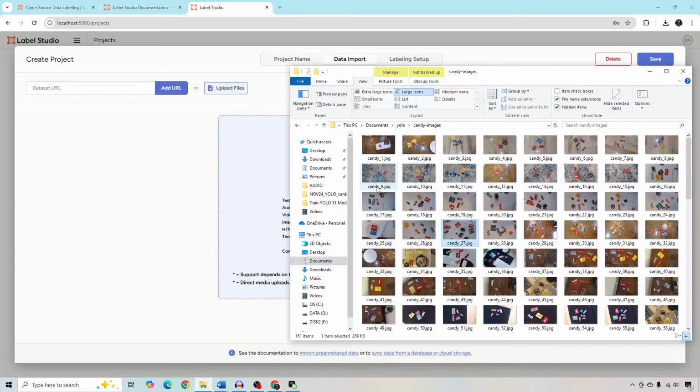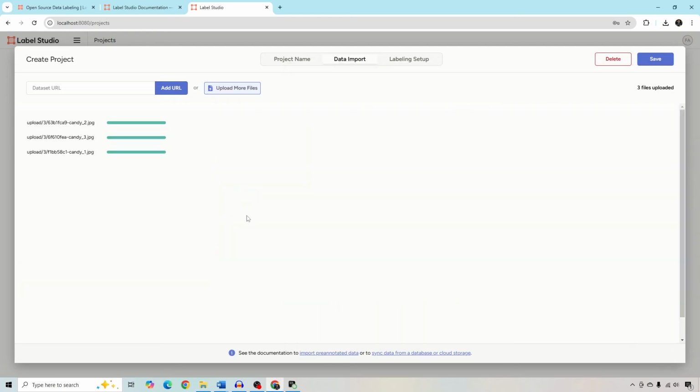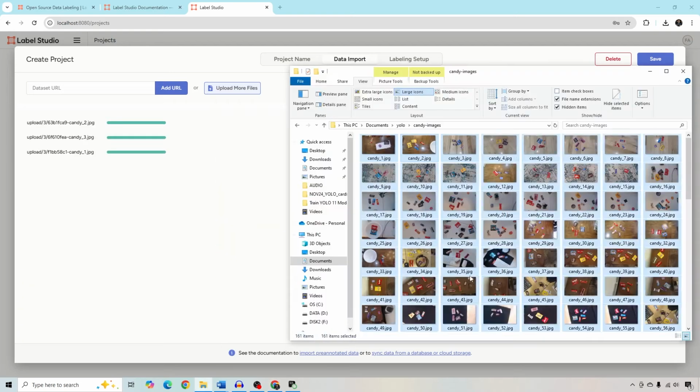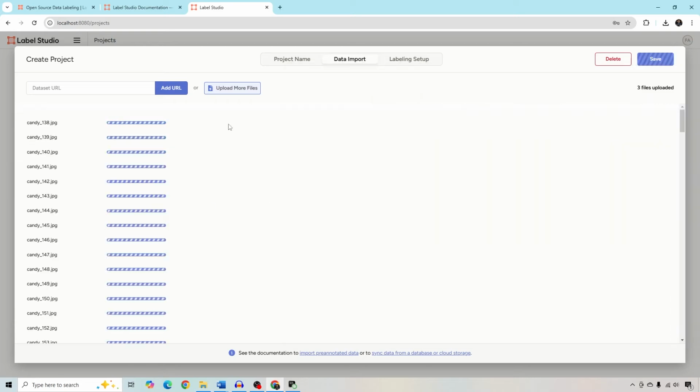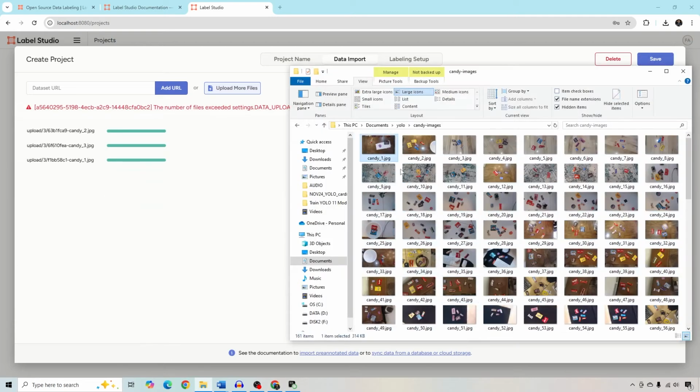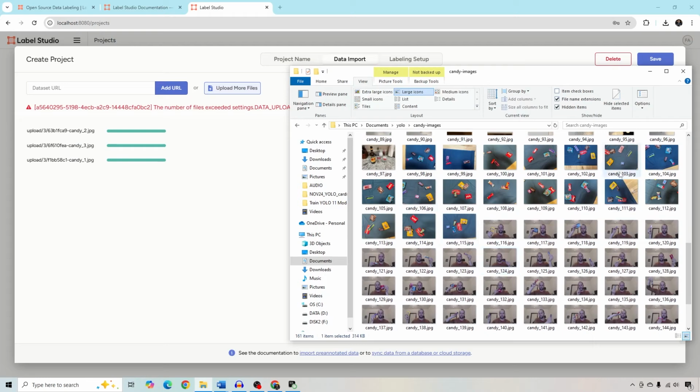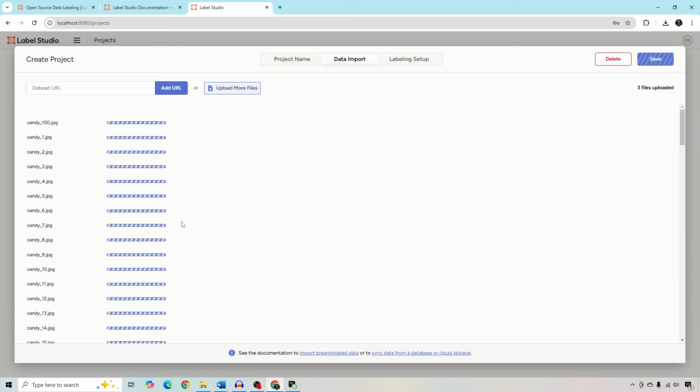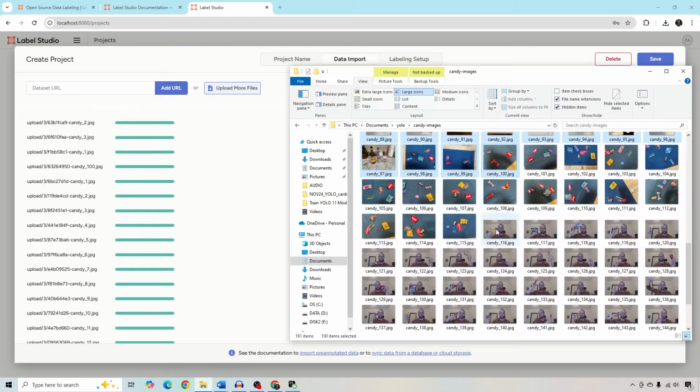On this screen, you can drag and drop images from your folder on your computer into the web browser to import them. If you try and import more than 100 images at once, you'll get an error about exceeding a max number of files, but you can get around it by just making sure you only import 100 images at a time, and then going to the next 100, and so on.